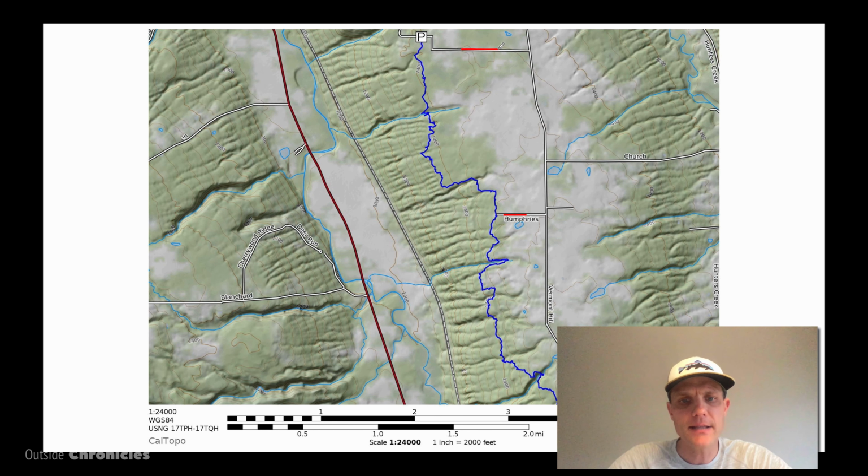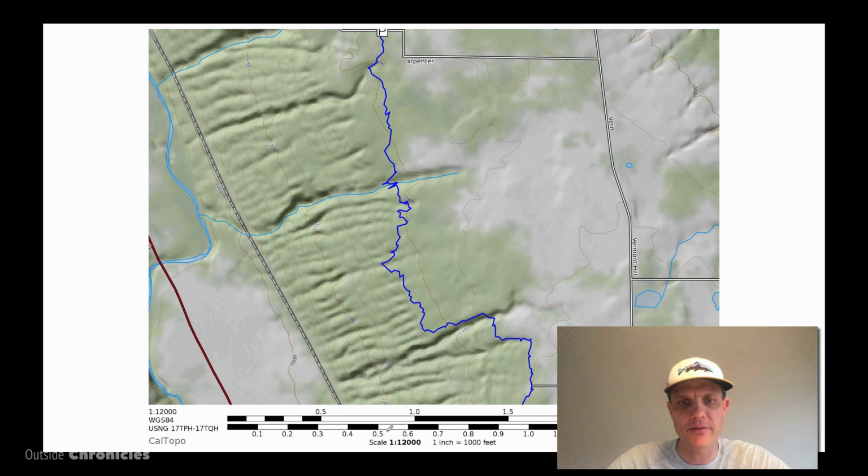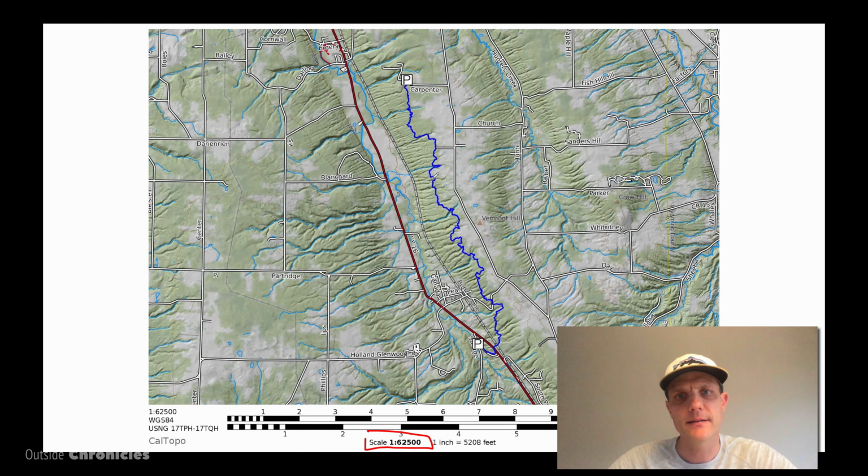Now if we take that last map, 1 to 12,000 scale, now this is our largest scale map, so it's going to give us the least amount of territory, but the most amount of detail. So you can see that you can tell a lot of switchbacks and a lot of detail in this trail map that you couldn't see in that same area right here.